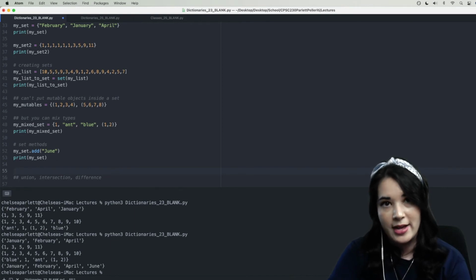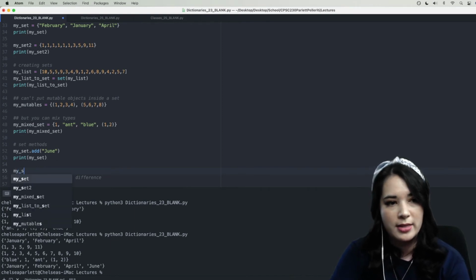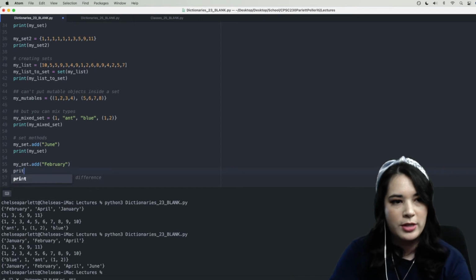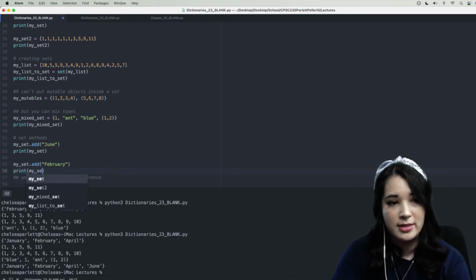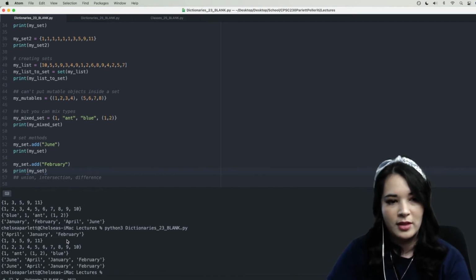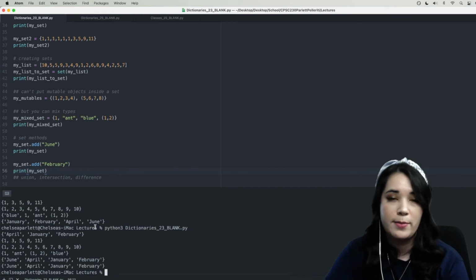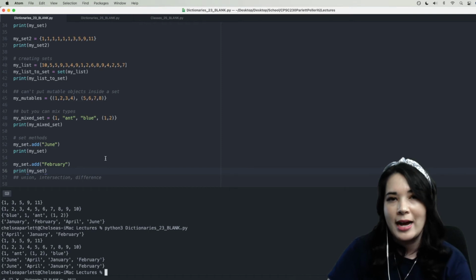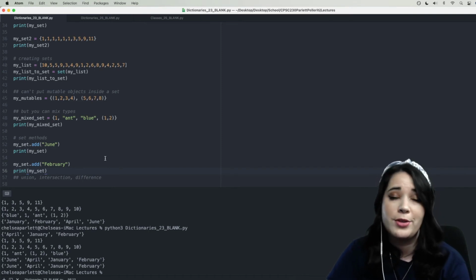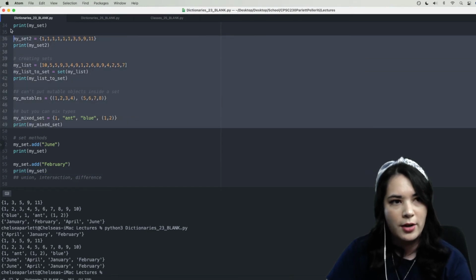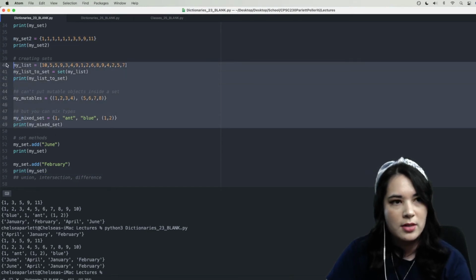Similarly, let's try and add something that already exists. We'll say my_set.add, and we already have this, but let's add February. And then we'll print my_set just like before, and let's see what Python thinks about that. Okay, so you can see that when we added February to our set, Python said, okay, but it's already there. And so we didn't actually add anything to our set because February was already in our set, and we don't do duplicates with sets.